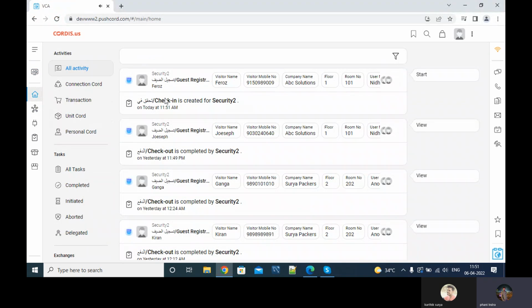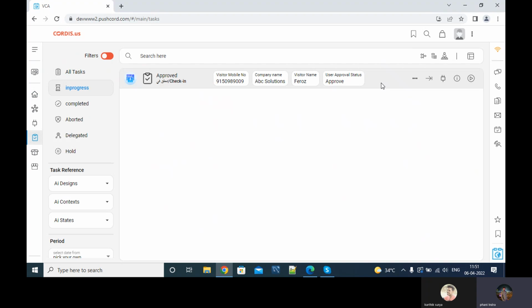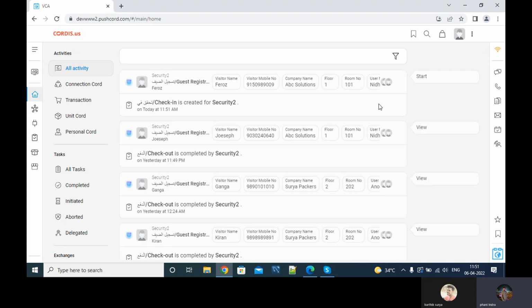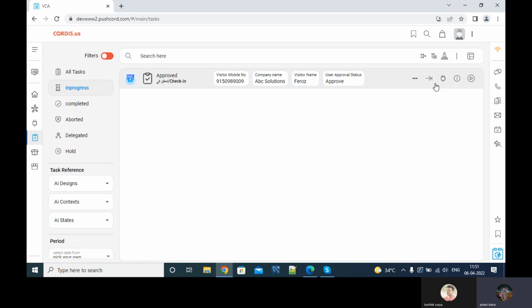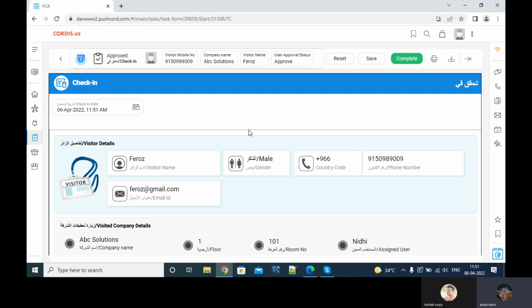Now again for the security, if you see, since that is an approved task, one approval task has been created, a check-in task is created for security too. Check-in for whom? Firoj, with all these details, and he can start the process. Same, he can go to the taskbar, or on the home page also he can start. You can see the check-in date and check-in time, by default it will come automatically.